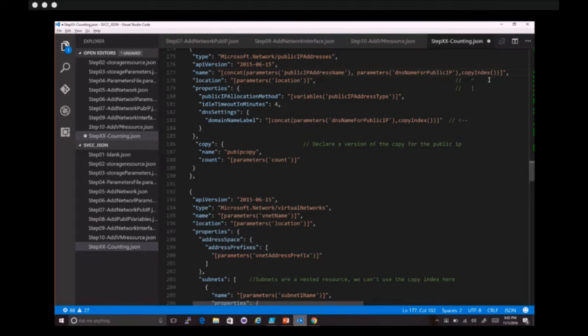If you leave it blank, the computer counts like a computer. So you say you want 3 VMs, they're numbered 0, 1, and 2. If you want them to count like a human, you throw a 1 in there, and it'll start with 1, and then do 1, 2, 3 for you. So just keep that in mind when you call the copy index. If you want to make it count like a human, throw a 1 in there. If you want it to count like a computer and start at 0, just leave the parentheses blank. That's my last tip.